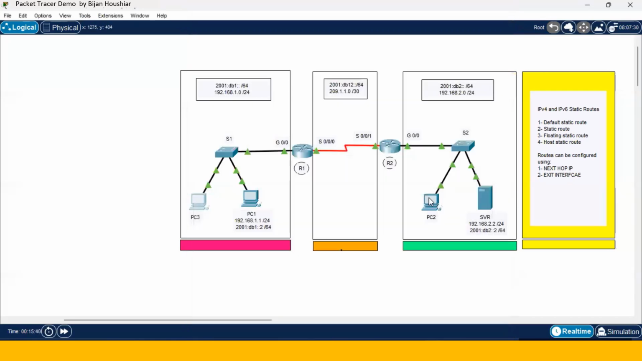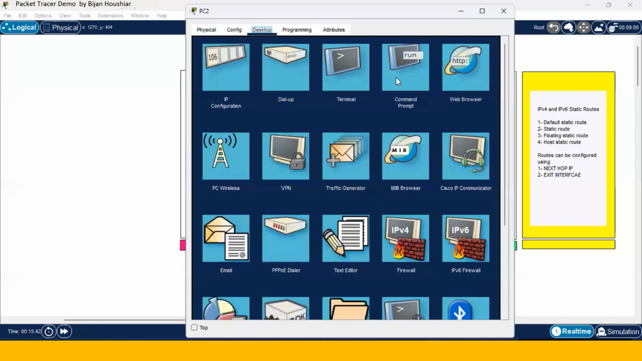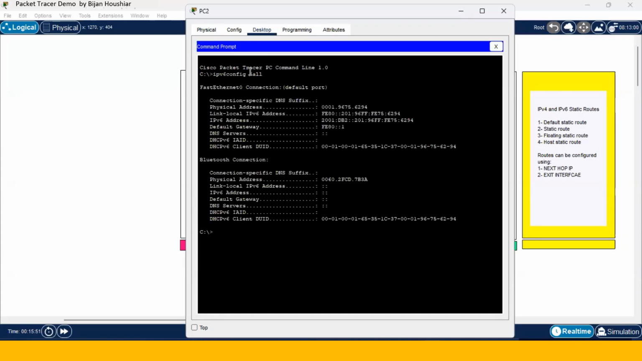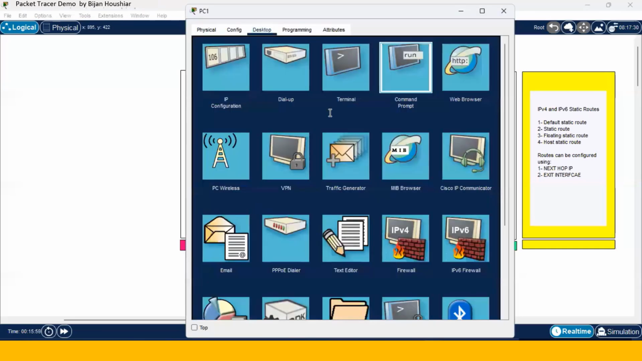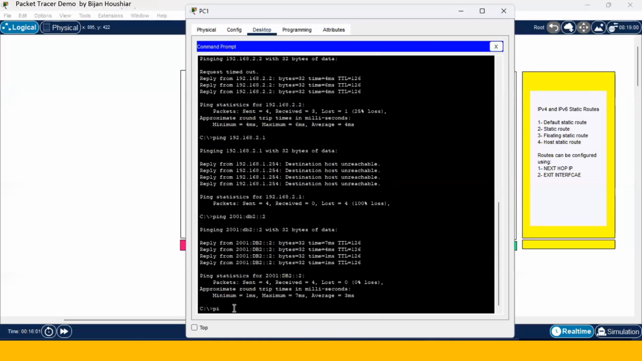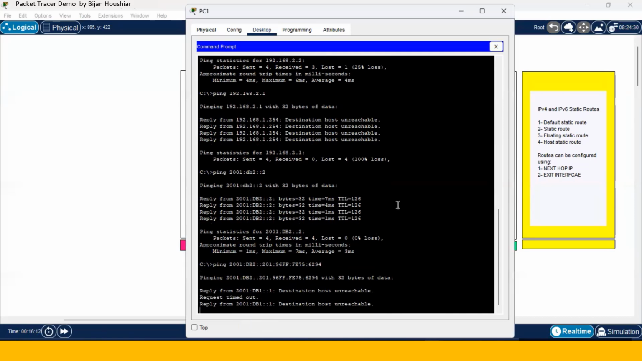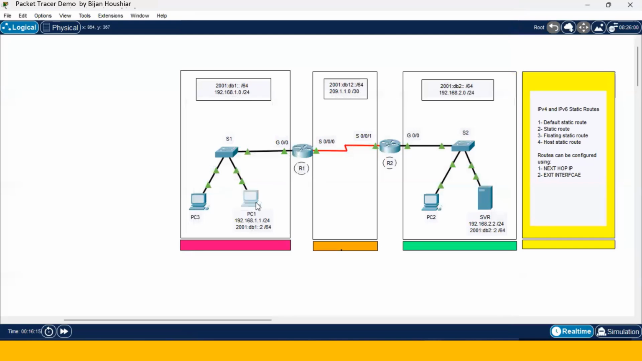There you go. Now let's see what the IPv6 address of PC2 is. ipconfig /all. Let me copy it because it's a long one. Let's see if I can access it from PC1. Ping, space, paste. Destination host unreachable because we did not allow it. We created an IPv6 static host route for communication between PC1 and server 2 only.